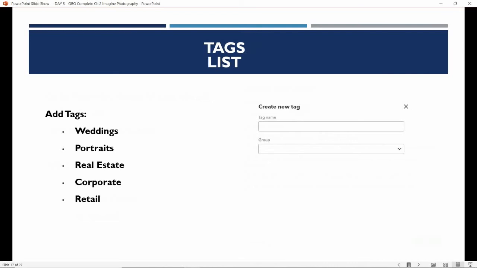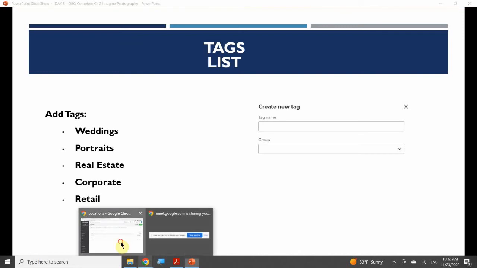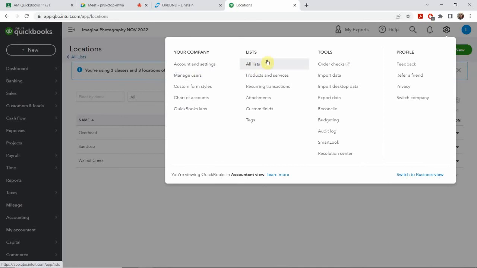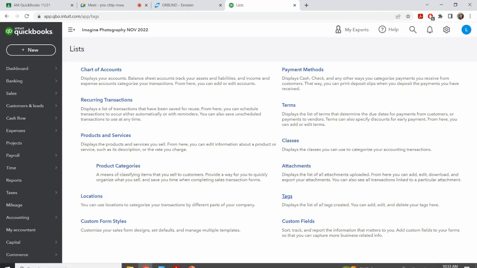So in this case, let's go ahead and enter them in. We got weddings, we got portraits, we got real estate, corporations, and retail. Okay. So let's go ahead and add in our tags. So once again, you're going to go up to your gear icon. You're going to go up to all lists, and you're going to click on tags. So again, we're trying to fill out as many lists as possible, so then when we do enter in all of our transactions, everything is going to be so much easier to fill out. Okay.